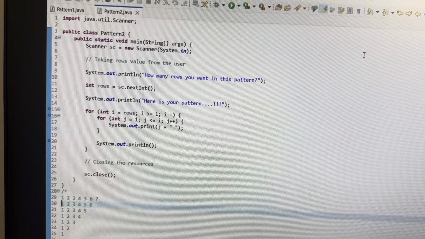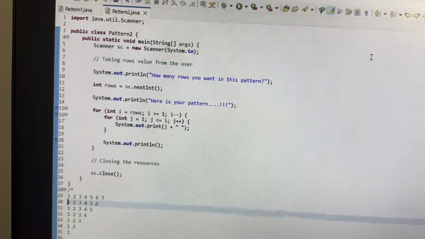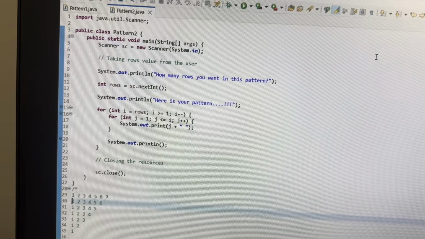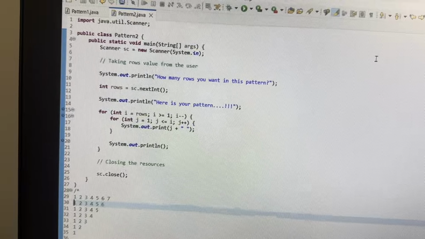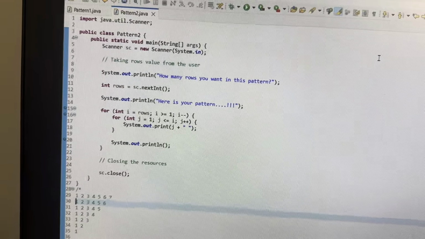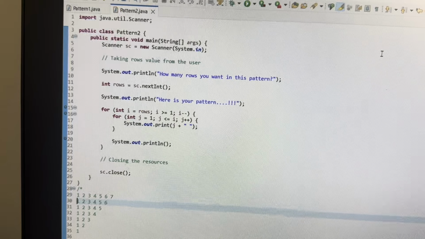Today we are diving into another Java pattern program. We are going to break it down line by line so you understand exactly how it works. Okay, let's get started.